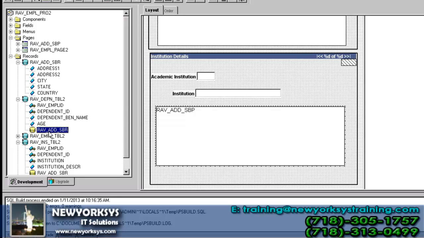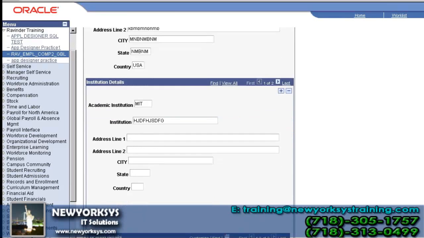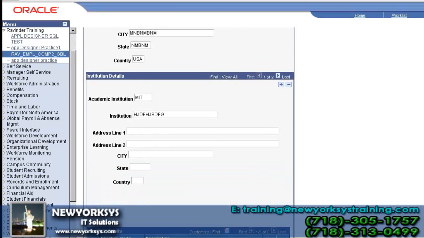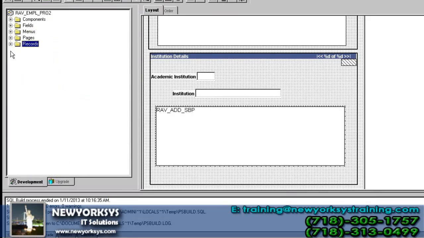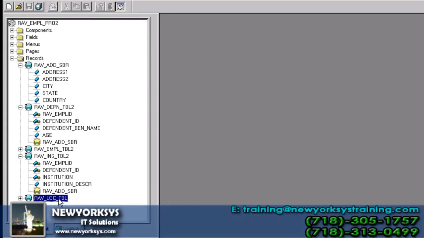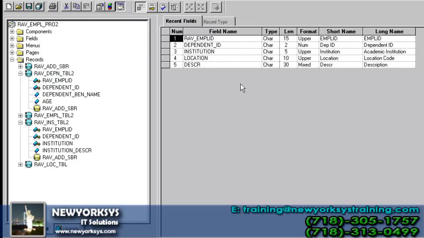When we were doing the record, we were basically dragging and dropping it. Can we not go to the record, then the sub-record, and just drag it down? That means in this location table, you are asking to drag and drop the sub-record directly. It won't allow that. You have to insert it.